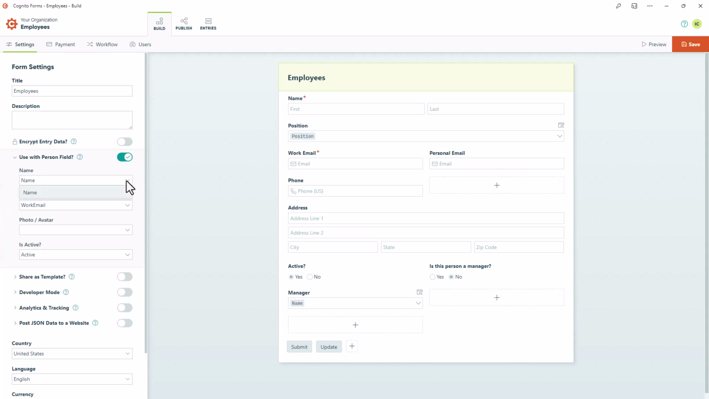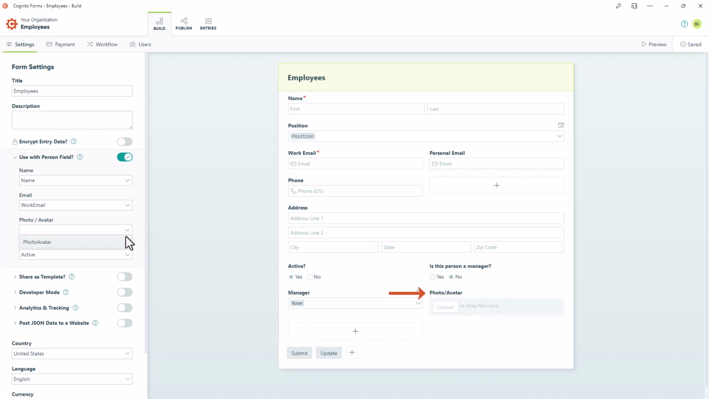When I open the drop-down menu under the name, you'll notice that it only gives me one option because I only have one name field on this form. But when I open the drop-down menu under email, I have two options because I have two email fields on this form. For this scenario, I'll choose the work email. Since I don't have a file upload field on this form, the photo avatar drop-down menu doesn't provide any options. But once I add one, you'll see it listed here.